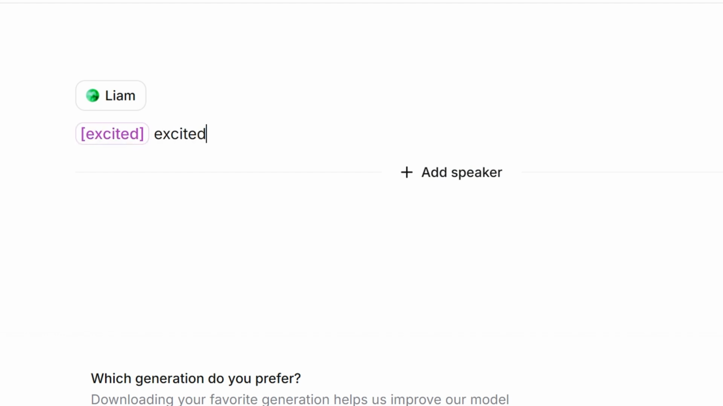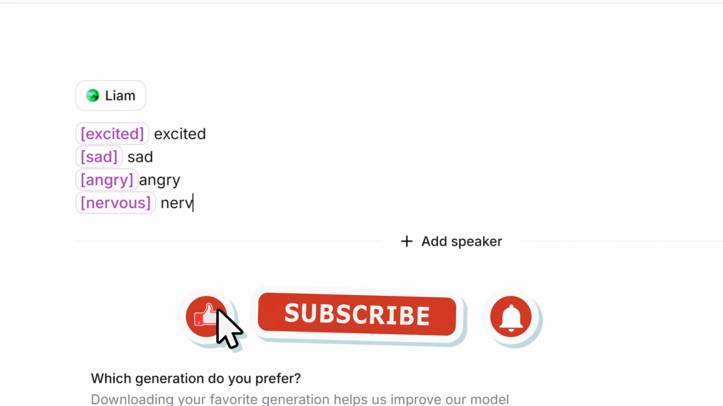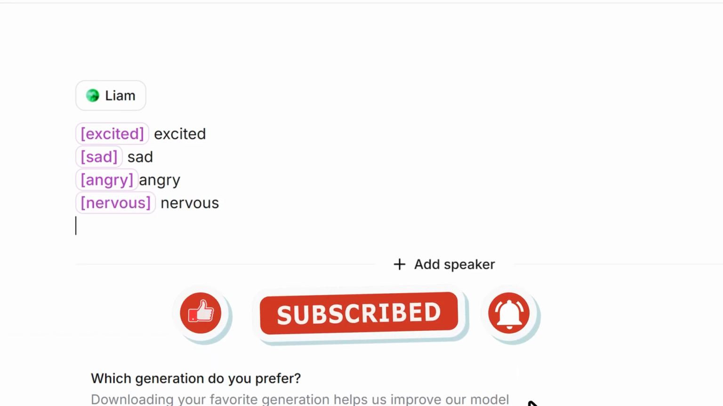Just remember to use those square brackets around your emotion words. The ones that work best are excited, sad, angry, nervous, and so on. That's how you get actual emotional voices instead of the flat AI sound everyone's used to hearing.